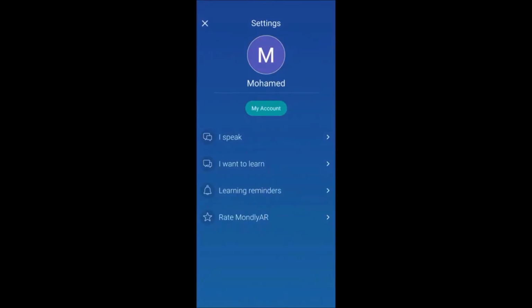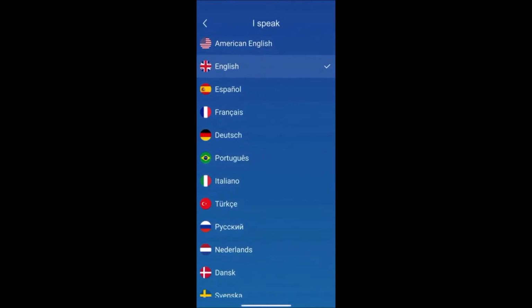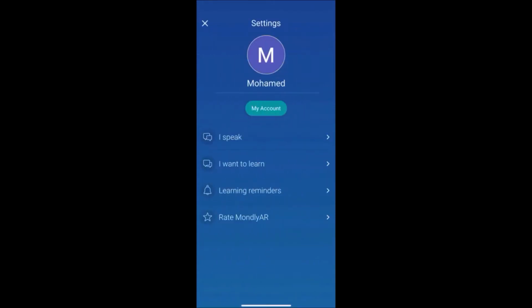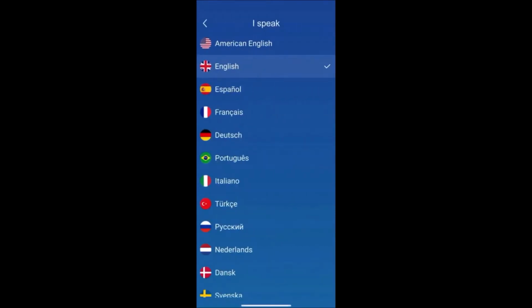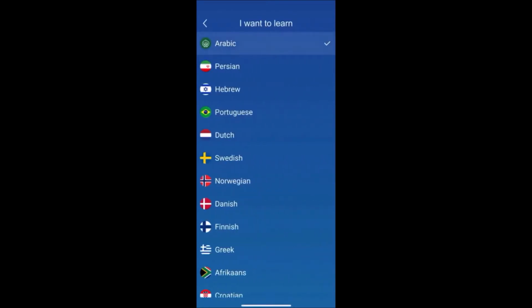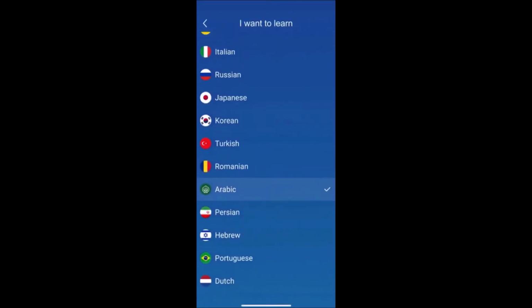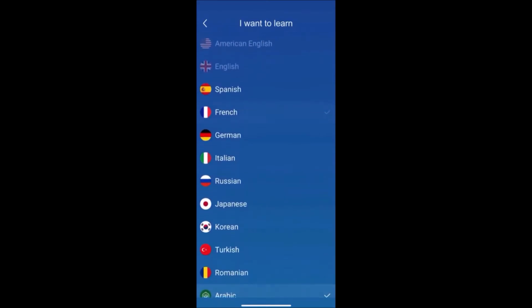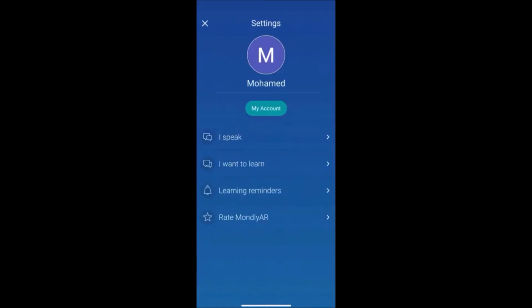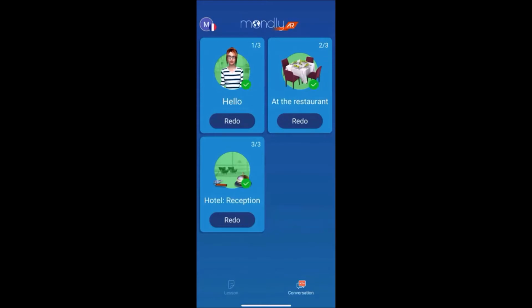First you need to choose the language that you speak. In this case, I chose American English. So this is the language I'm speaking, and I want to learn, for example, French in this case. So I put French here, and then there we go.